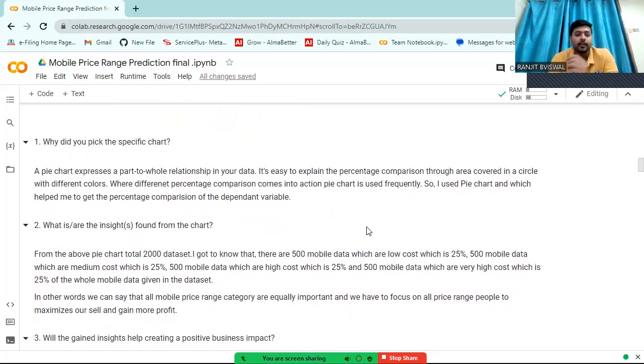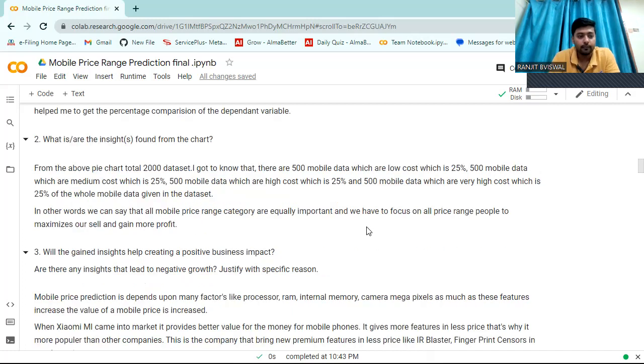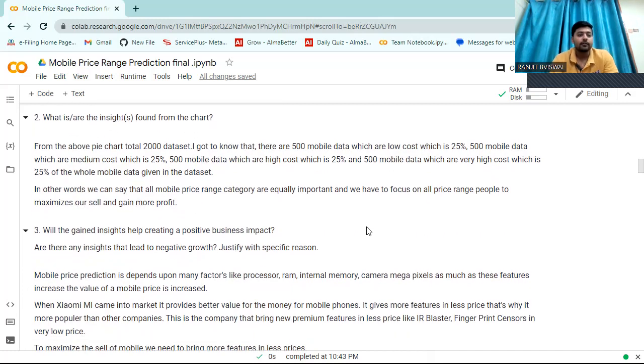A pie chart expresses a part-to-whole relationship in your data. It's easy to explain the percentage comparison through the area covered in a circle with different colors. Where percentage comparison comes into action, a pie chart is used frequently. So I use a pie chart, which helps me get the percentage comparison of the dependent variable.